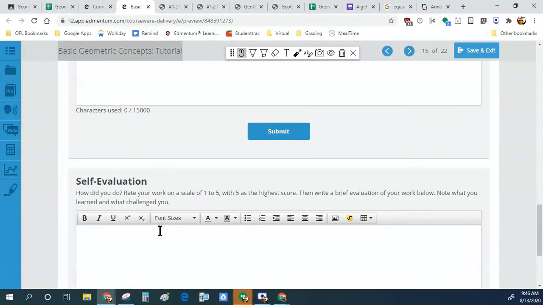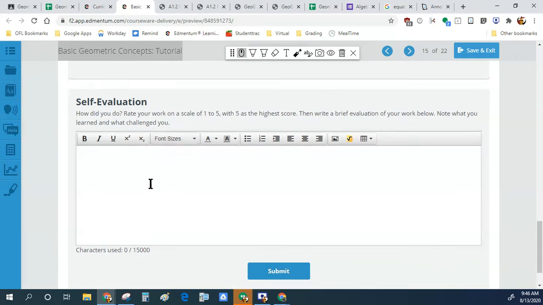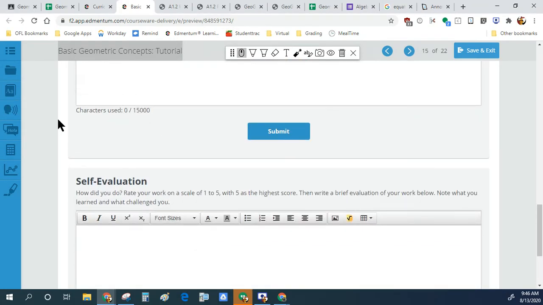So moving on here, and then just write what you thought about this activity. Did it challenge you? Things like that. Give yourself a scale. All right.